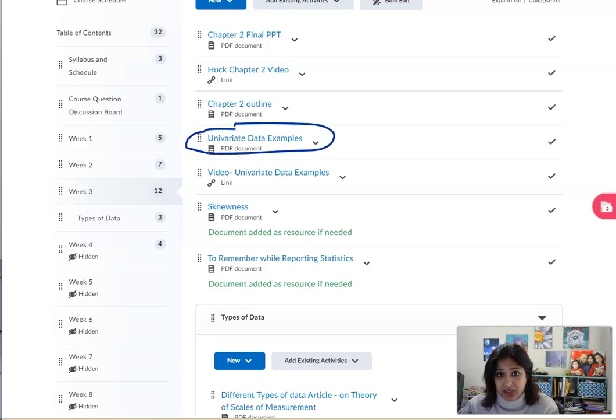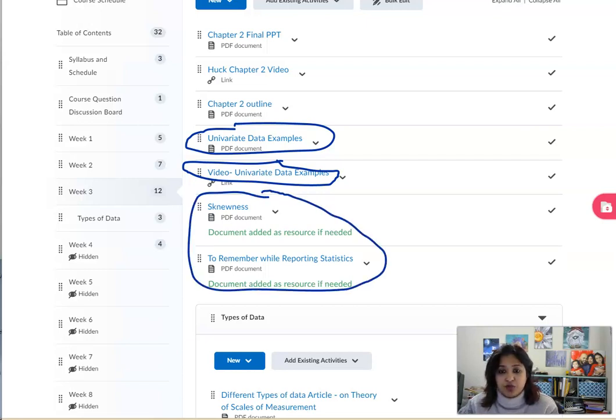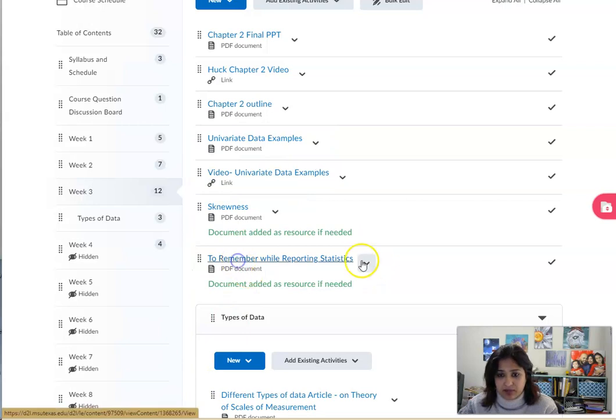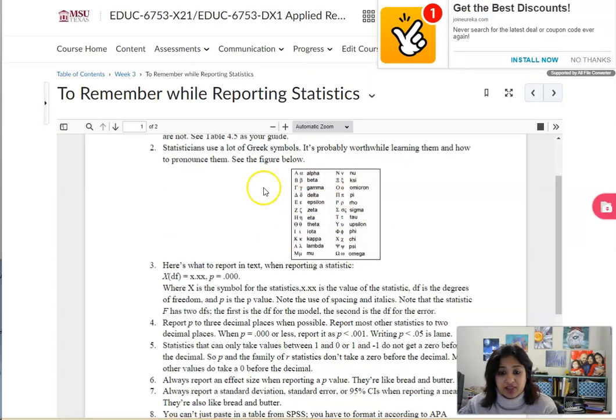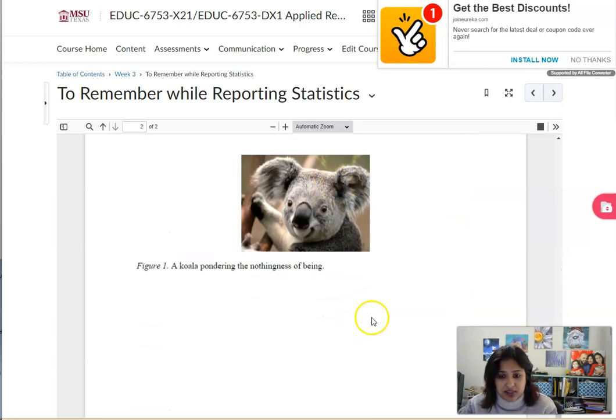examples. The examples that are in this are going to be used for your assignment. Here is a video that talks explicitly about each and every aspect of that example, the context, the data that you have, all of those things. I also put some additional documents for you to know about skewness and what you have to remember while reporting the statistics. This document gives you an idea of the symbols and things like that.